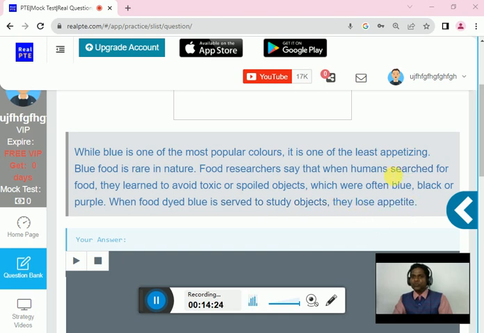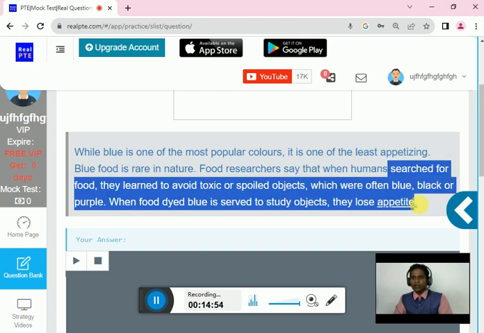So I have used "add" here, and if I use "add" here, humans add searched, then the computer will keep this word "searched" in the place of "for". "For" will go in the place of "food", "food" will go in the place of "they", "they" will go in the place of "learn", "learn" will go in the place of "to", "to" will go in the place of "avoid", "avoid" will go in the place of "toxic". So from here to here, all words are misplaced and the computer will not give us the marks. So you should not use any extra word. Whatever you can see, you can speak as it is.